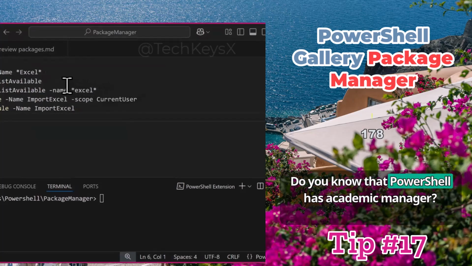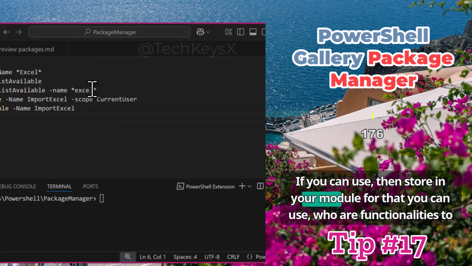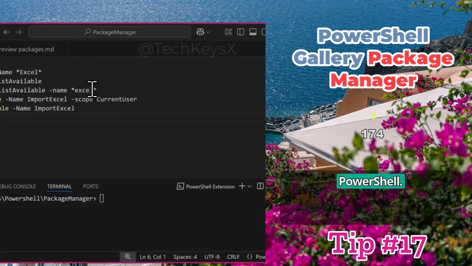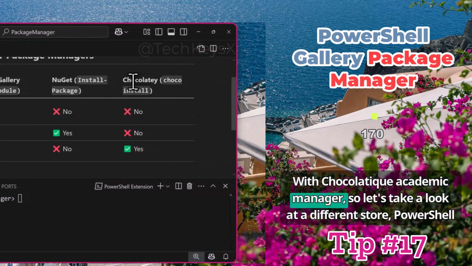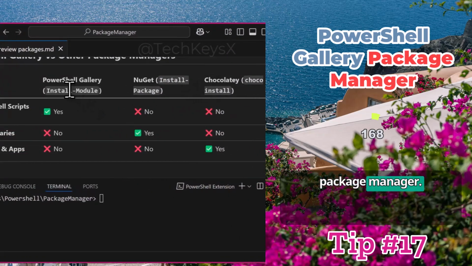Did you know that PowerShell has a package manager that you can use to install modules to add functionality to PowerShell? For example, we are aware that there is a NuGet package manager, and we are aware there is a Chocolatey package manager. So let's take a look at the difference.